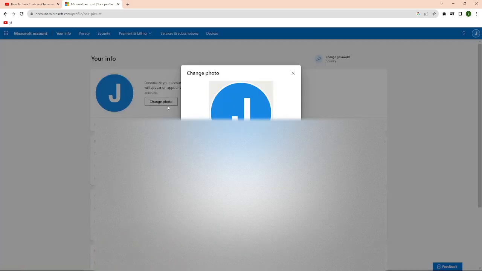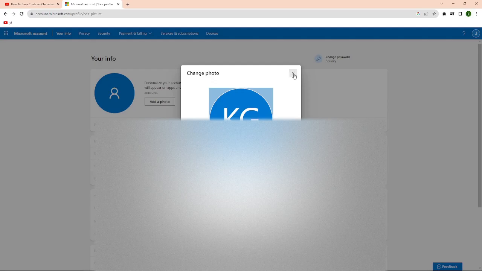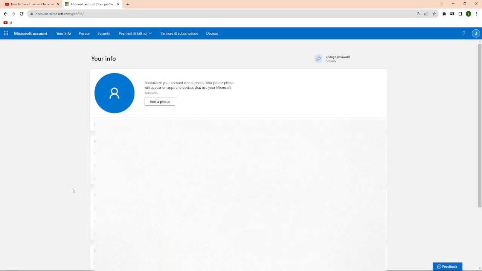So click on the Change Photo and on this option right here, it says Remove Photo. So just simply click on that and then it says right here, are you sure you want to remove the picture? Just click on the Yes to finalize the action. So after a few seconds, your profile is now removed.